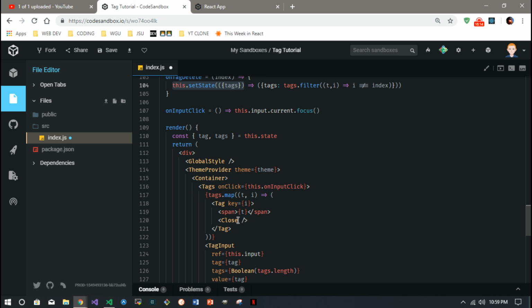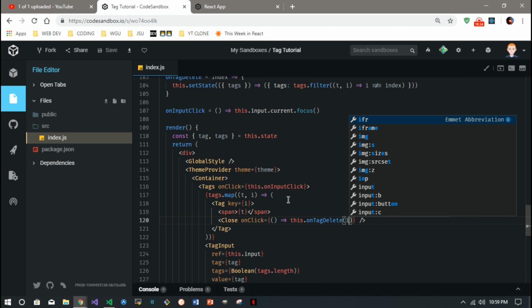So this close button here, or close icon, we can say onClick. And since we're passing a variable, we have to make it sort of callback style. this.onTagDelete and pass in that index right there, just like that. Save it and see if we've got it working.